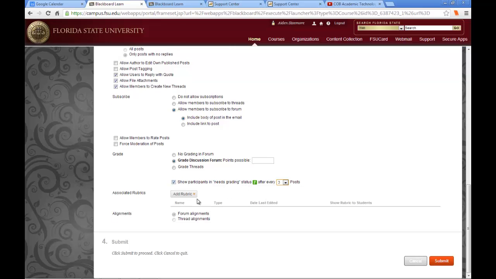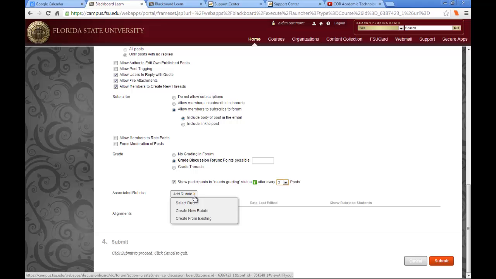You can add rubrics to the discussion board if you are grading the discussion board, and we'll go over rubrics in a separate tutorial video. Alignments, forum alignments is what is selected by default. That's what should always be selected. You don't want to do thread alignments, it'll just be confusing.